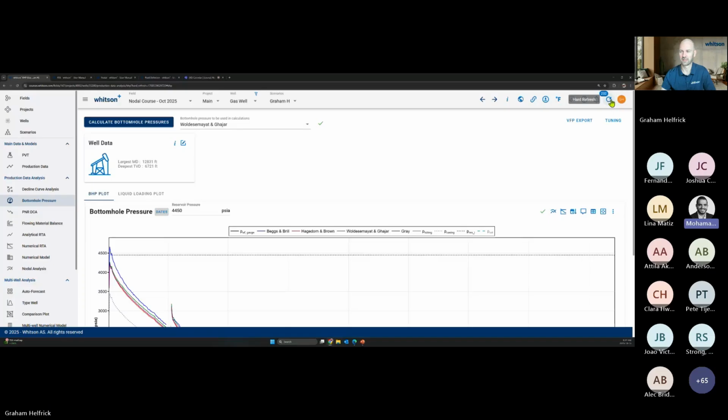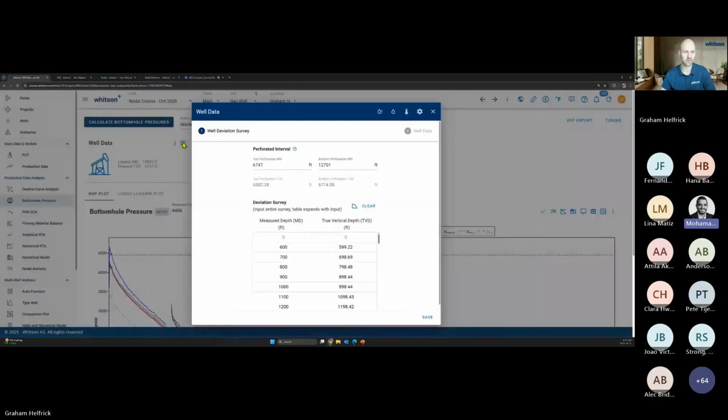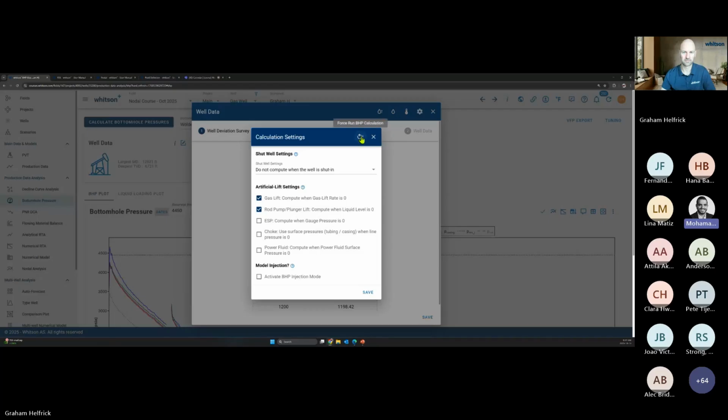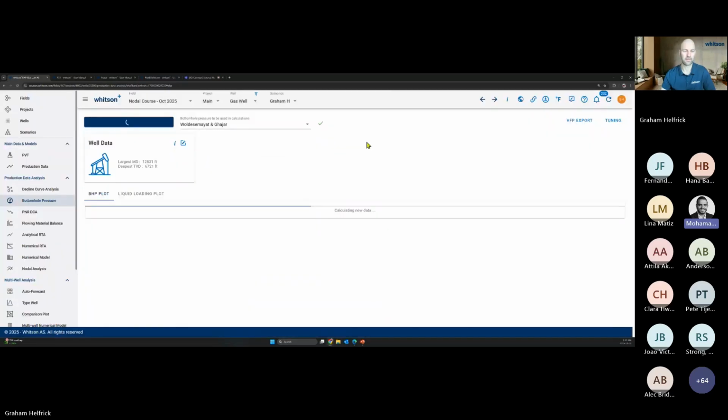For everyone who still says it's stuck, if you open the well data, Graham, can you show that? Just open the well data, and then there's a way to force the refresh. Click it there, and in the top right where you have the settings button, the gearbox, if you click on that one, there's a button that's a bit hidden, but it's there: force run BHP calculation. That will force the run to go through. Can you all try that if you don't have the results in front of you?